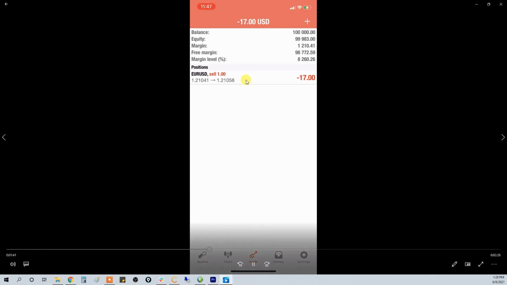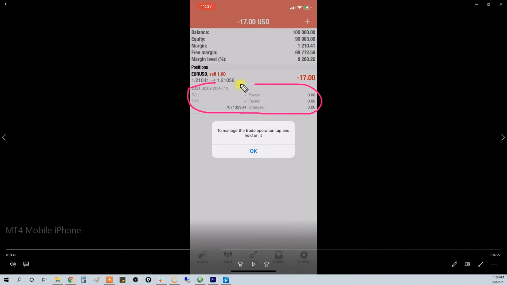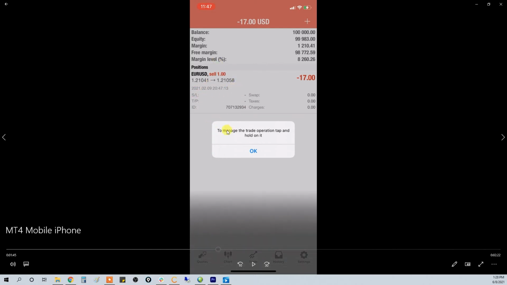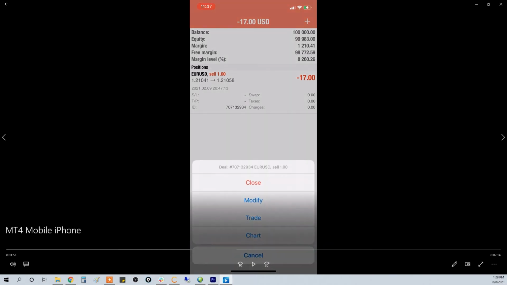So if I click once, it gives me this information here, all the additional information on the trade. You can see I don't have a stop loss set, and I don't have a take profit set. Now, if I hold down on that area right there, like it says here, to manage a trade operation, tap and hold on it. So if I hold on to it, then it'll give me this pop-up that'll come up with options to close the trade.